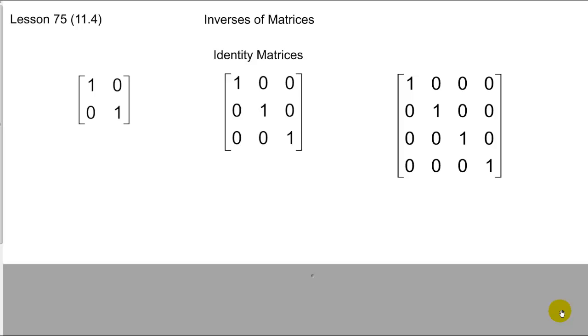Our next topic is inverse matrices. Before we jump into inverses, we need to talk about the identity matrix. You can see in front of you we have three identity matrices, all of which are square matrices, and that's one property of the identity. The other property is that they have diagonals of 1 and then zeros everywhere else.